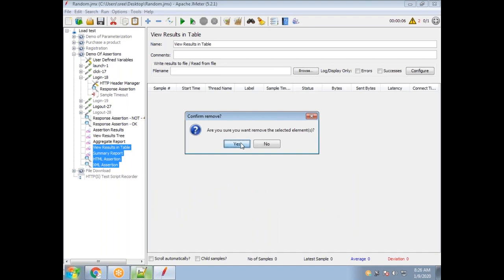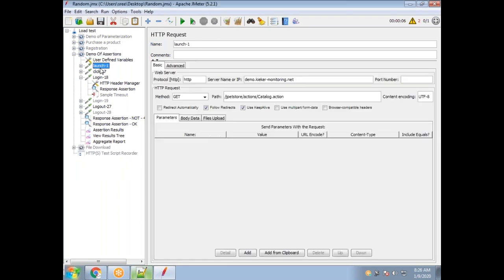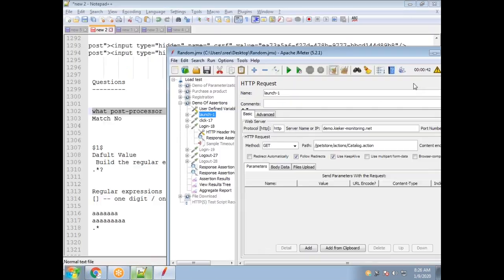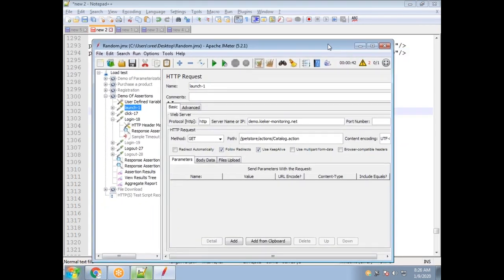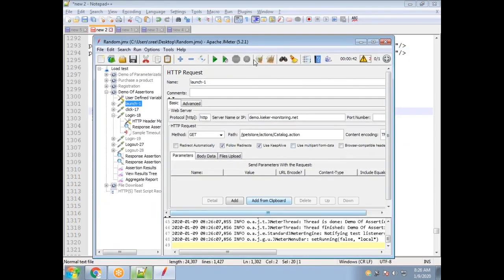Let me delete all the unwanted stuff. Okay, so the script seems to be good. So let me run it. Okay, it is running. So let's see what it is running. Okay, there seems to be some issues here. Let me first figure out and clear those issues before I take care of it.